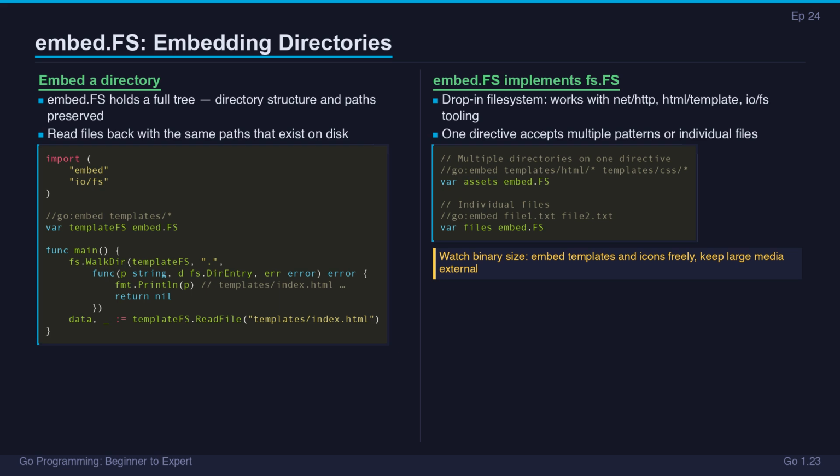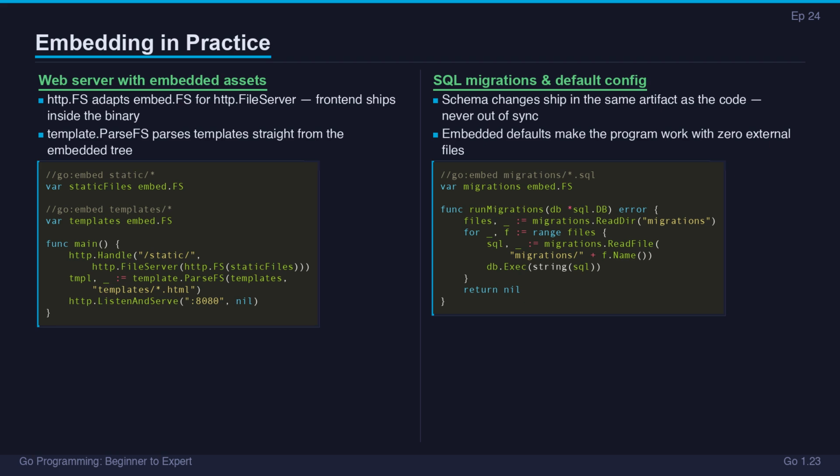Small assets, templates, style sheets, a few icons, embed freely. Hundreds of megabytes of video, keep those external. Let's look at the 3 patterns you'll actually use. First, the embedded web server. Wrap your embedded file system in http.FS and hand it to http.FileServer. Your entire static frontend is now served from inside the binary.